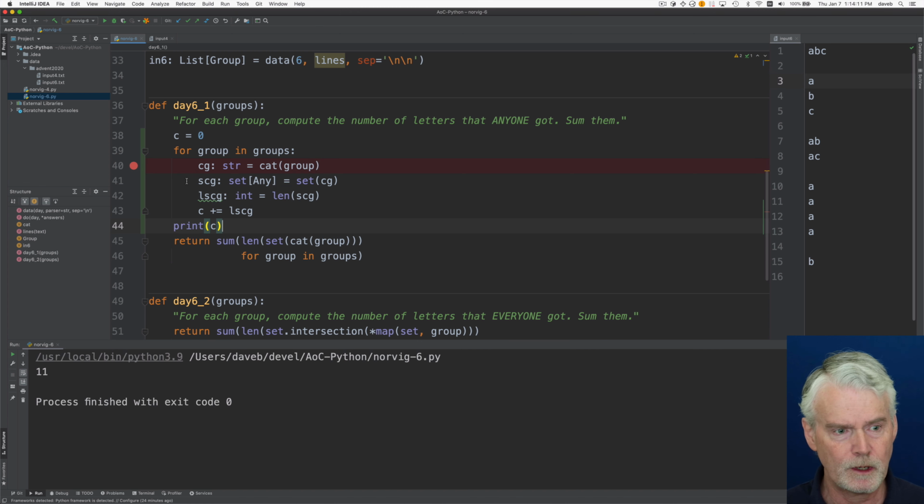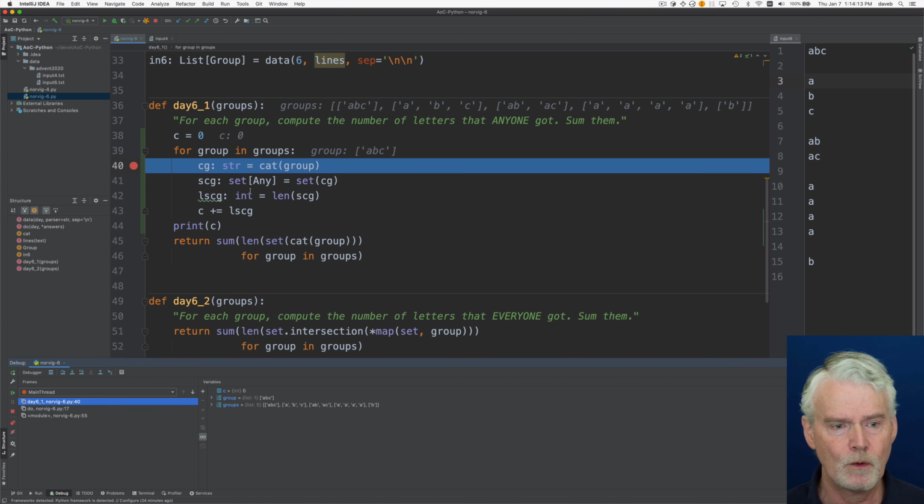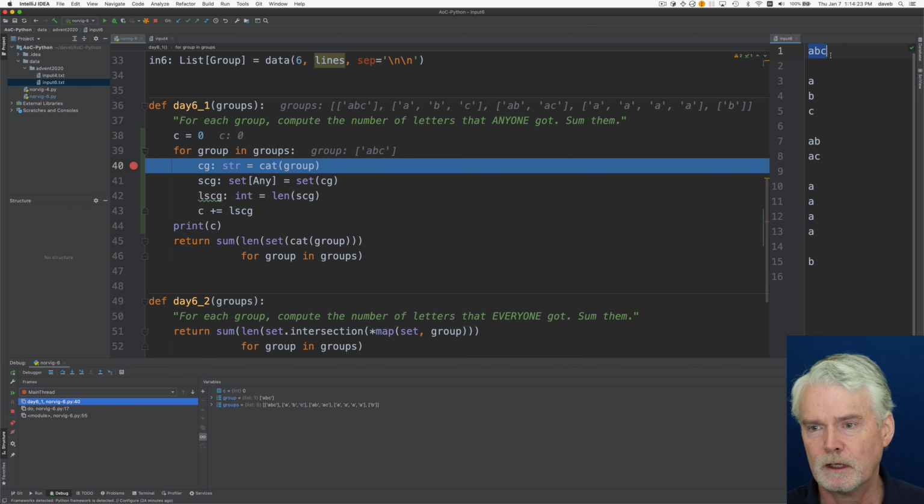I'll put a breakpoint here and run. And now we're looking at the first group, which is a list of strings. There's one element, one string with the value ABC. That corresponds to this first answer. So that means that this one person gave yes responses to the questions A and B and C.